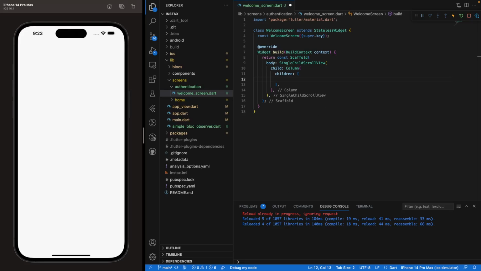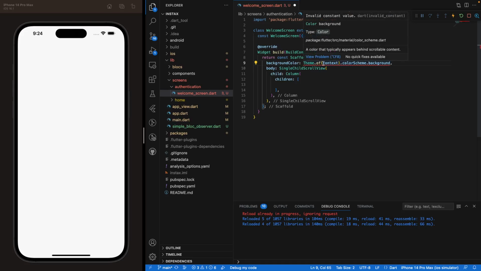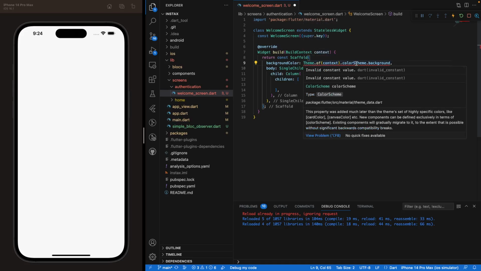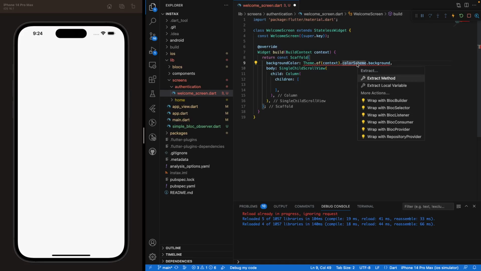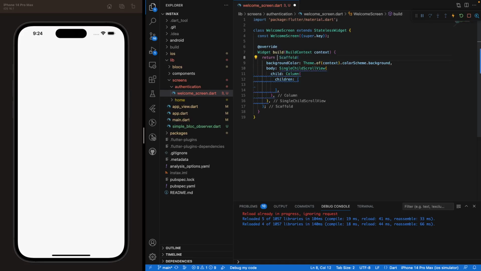So we are going to need some stuff before doing all that. So let's create first the background color for our scaffold. So the background color for our scaffold is going to be the color scheme. So we are accessing the theme that we've created and accessing the background parameter, and it has an error because, well, it's not a constant. So that's pretty much done for what it is.